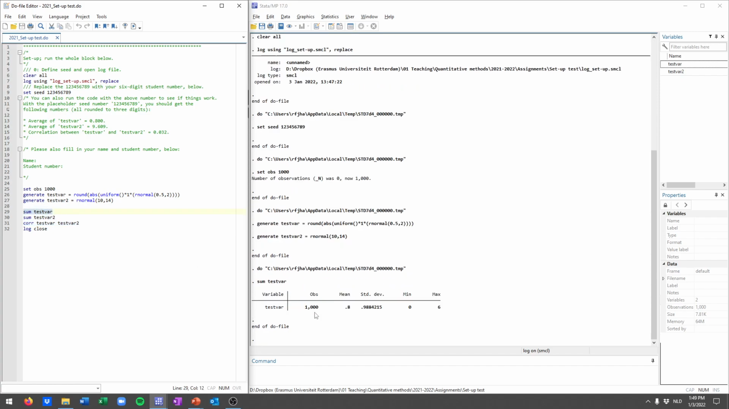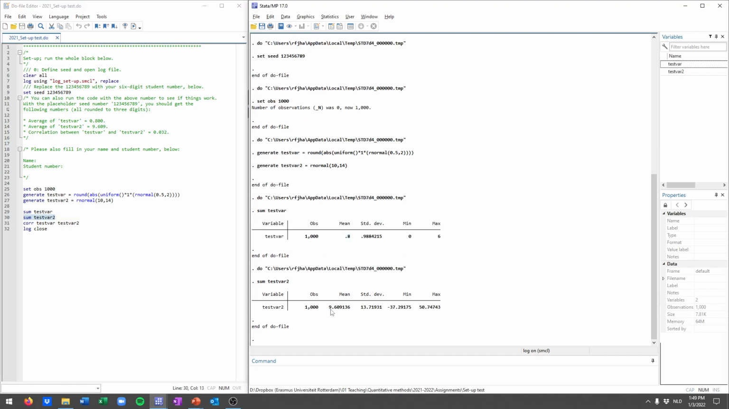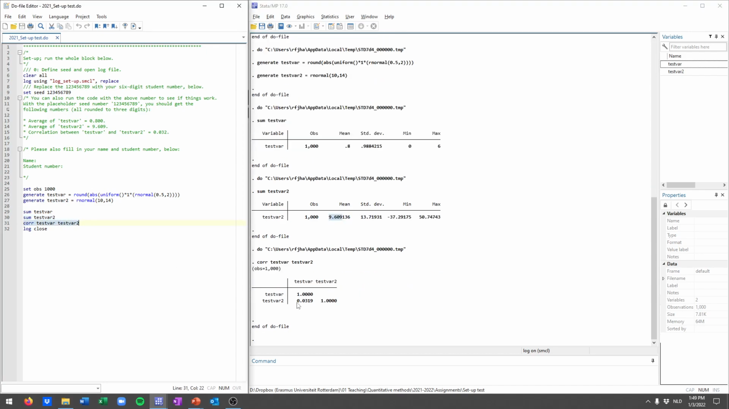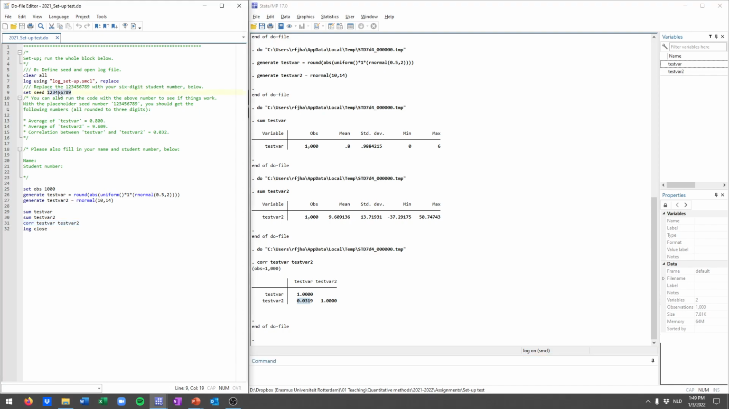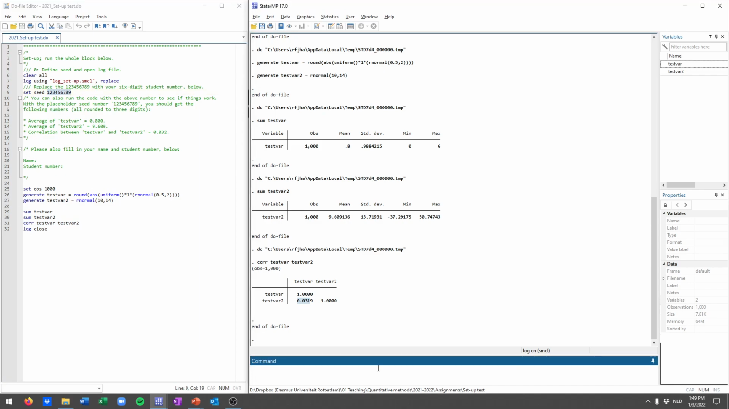So if I run this one here, I can see for the test var variable, the average is 0.8, as also noted above. For test var 2, it's 9.609, rounded to 3 digits. And the correlation between these two is 0.032, if we round it to 3 digits. So this is how this basic setup works. Given this unique number, which will be your student number, Stata will generate the data that you will need to use for your individual assignment.